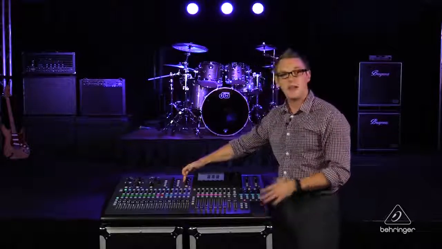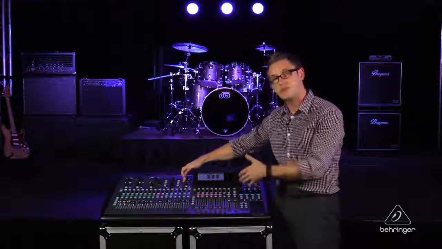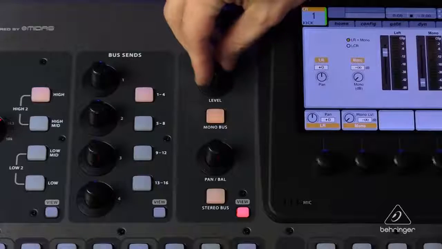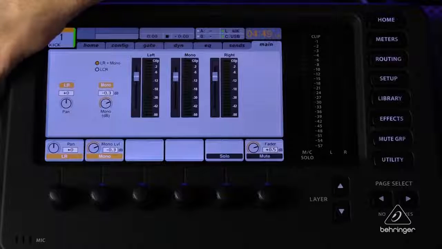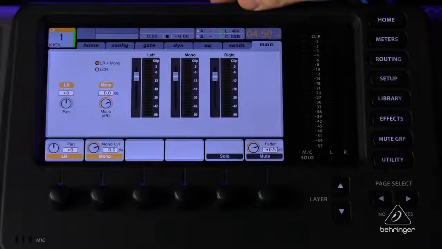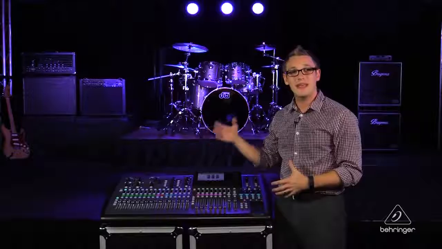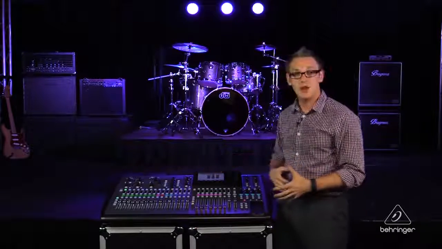And then once we select that, that's going to enable that channel into the mono, and we're going to want to take this level up. And so a good position to start at is 0, and then you can fine tune it from there. But now we have the kick drum going into the subwoofers through the mono bus.